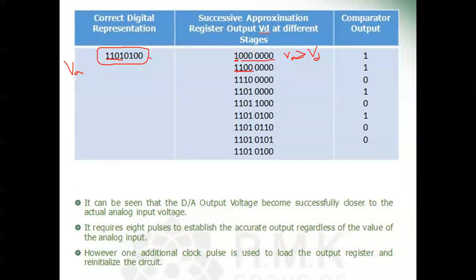So definitely VA is the greater one. So VA greater than VD will be satisfied. So the output is 1. So the next bit will be 1. So already we have double one, so the next one we make as 1.